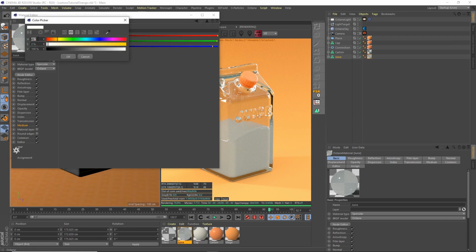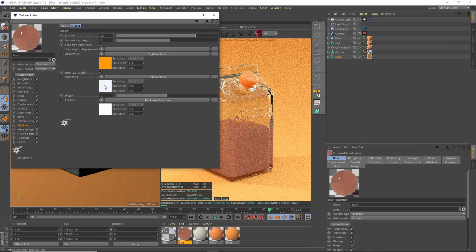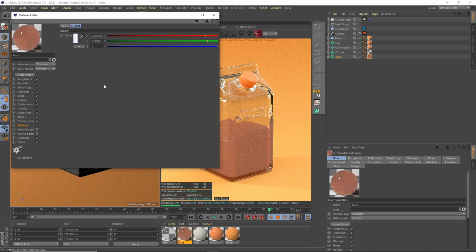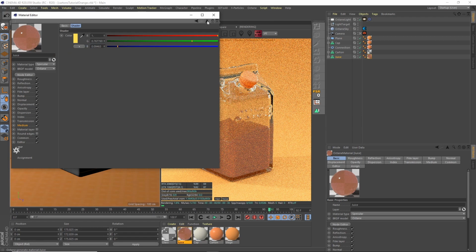Let's change these colors in here to something more suitable for orange juice. I'm going to change this to 35, 94 and 100, so we've got this bright orange. And then in the scattering, we're going to change that color to 50, 66 and 100, so we've got this yellow.